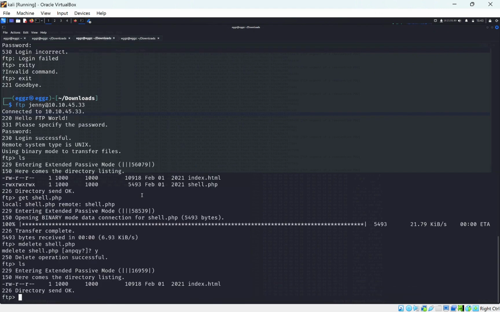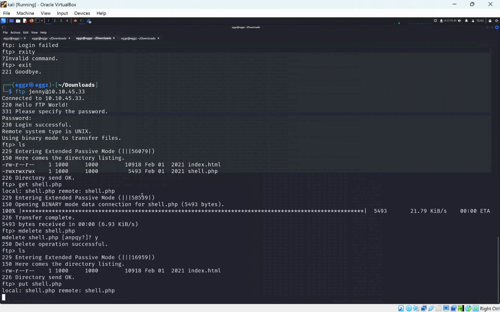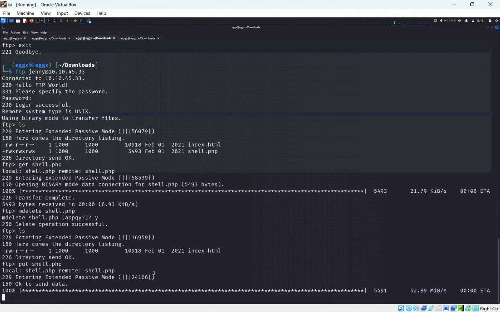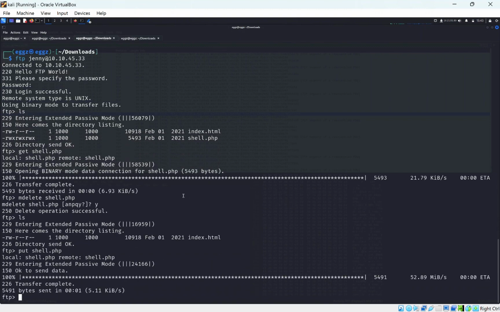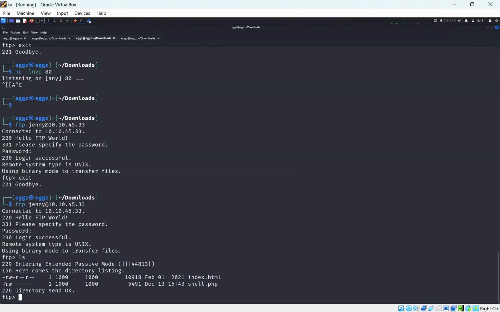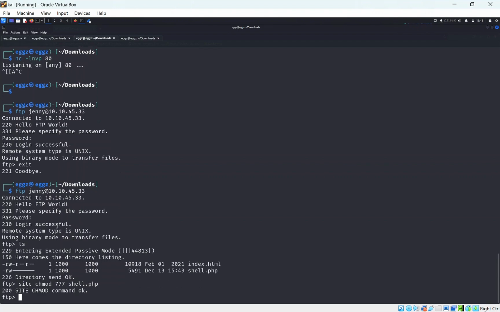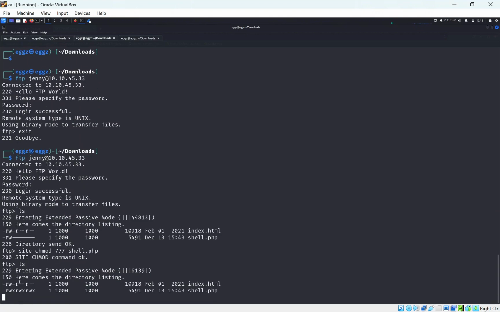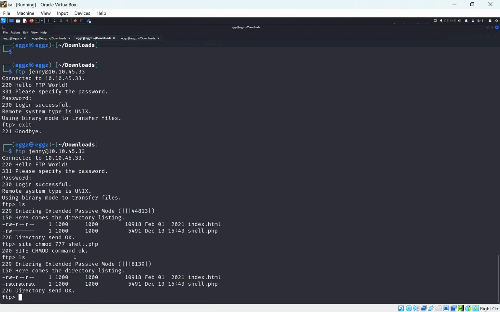And since we have it, let's do put to put something up. So let's do put shell.php, and it should upload this to their website, well, the FTP server more. Let's do ls, and we see it's there. If we see this here, we only have read and write since we created it. So to access it on the web server, we'll need to change that. So we'll need to do site chmod 777, which will give everybody permission to access this file. So that's what we want. So let's do ls, and we can see that everybody has access to this file now, which is good.